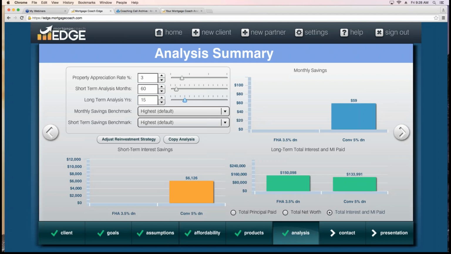So with that lower right-hand side, we're going to show total interest in MI. You do have an option for total net worth as well as total principal paid. Total net worth is good to display on the report when you use our reinvestment strategy screen. For now, I'm going to go ahead and keep it on total interest in MI paid. But to talk a little bit more about net worth, let's click on that reinvestment strategy.